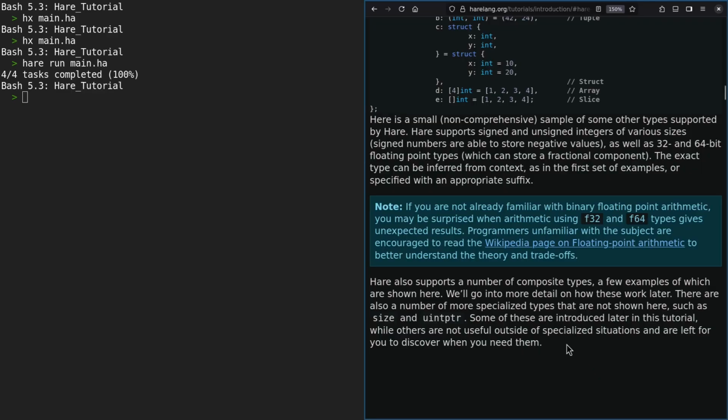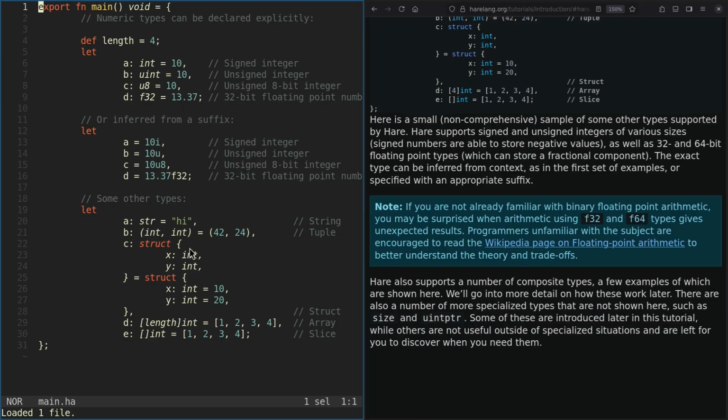Okay, Hare also supports a number of composite types, a few examples of which are shown here. So that would be, let me open up our program here again. A composite type would be a tuple, technically a string, because that is a multi-byte array, multi-byte slice. Here's a tuple and a struct, array, and a slice. So those are composite types. These are primitive, built-in types to the language, and string is too. Actually, it's technically a built-in type, but under the hood it's not a primitive type.